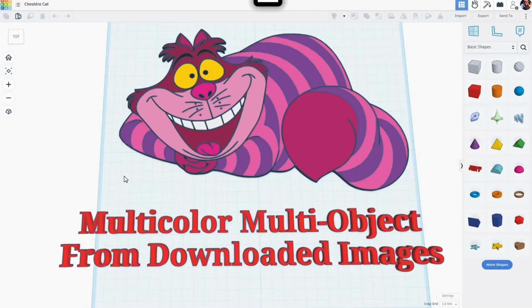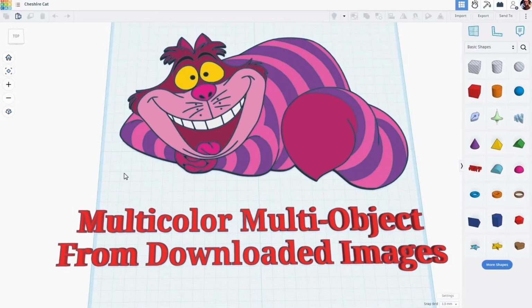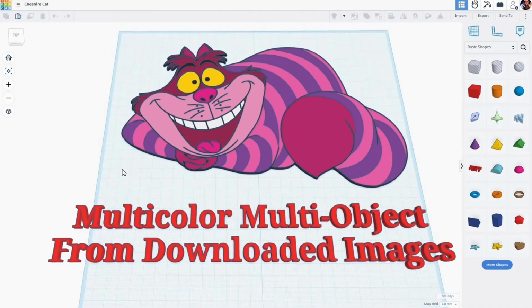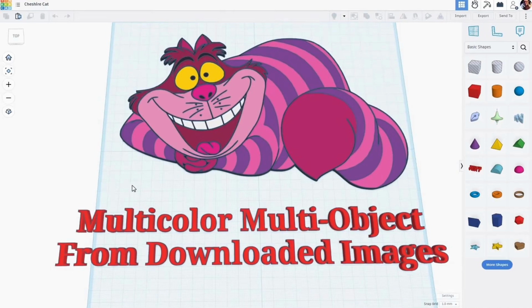TinkerCAD tips. Welcome back, everybody. This is going to be part 2 in my series of tutorials on making these multicolor, multi-object designs in TinkerCAD from images that we downloaded from the internet.